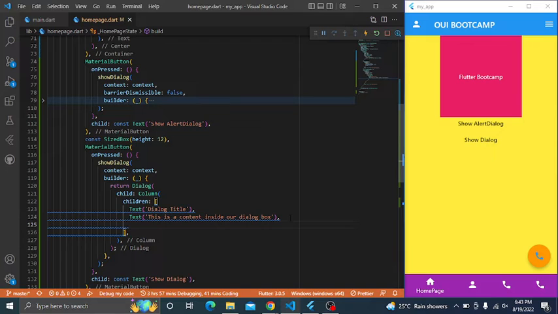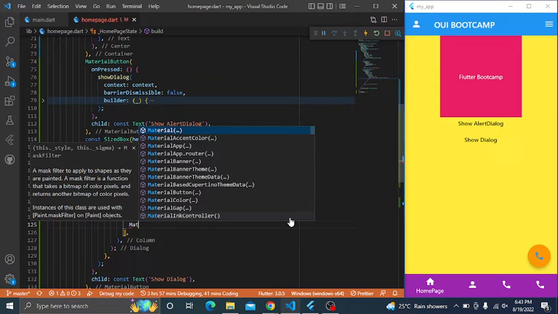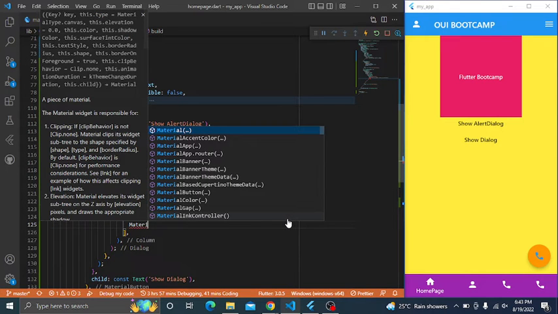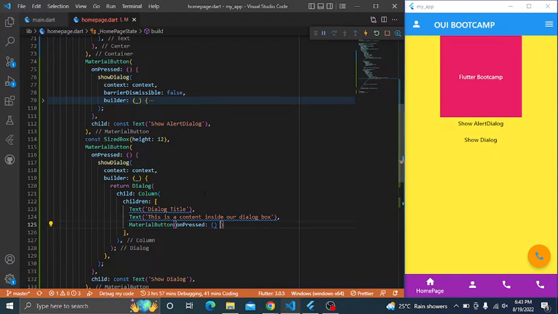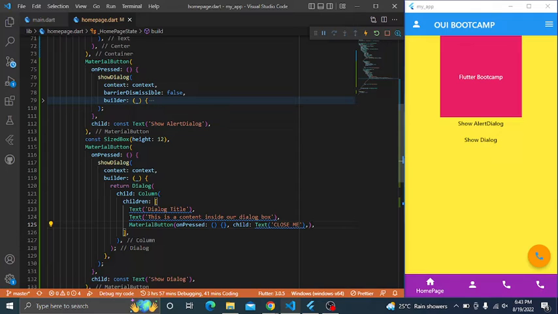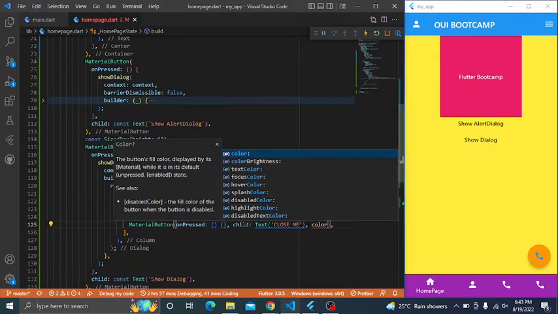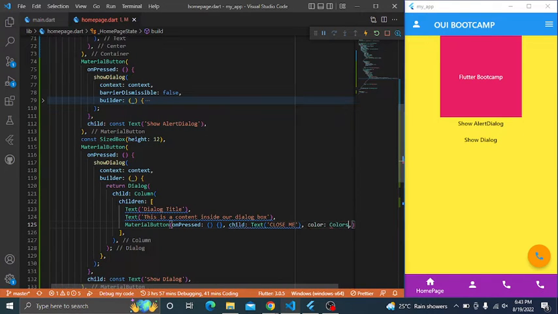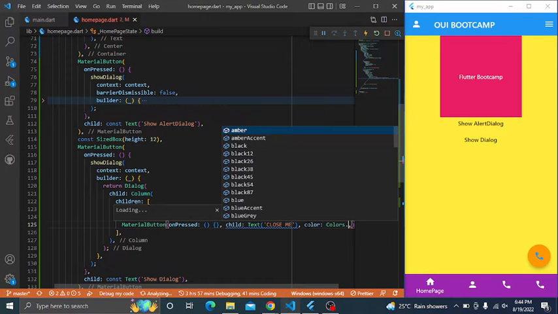For this dialog now, I just want to display one button. So I'll just call my MaterialButton. This one we use to close the dialog. Inside the child, I'll just say close me or something. Let me change the color of this button also to something reasonable. Colors.green.